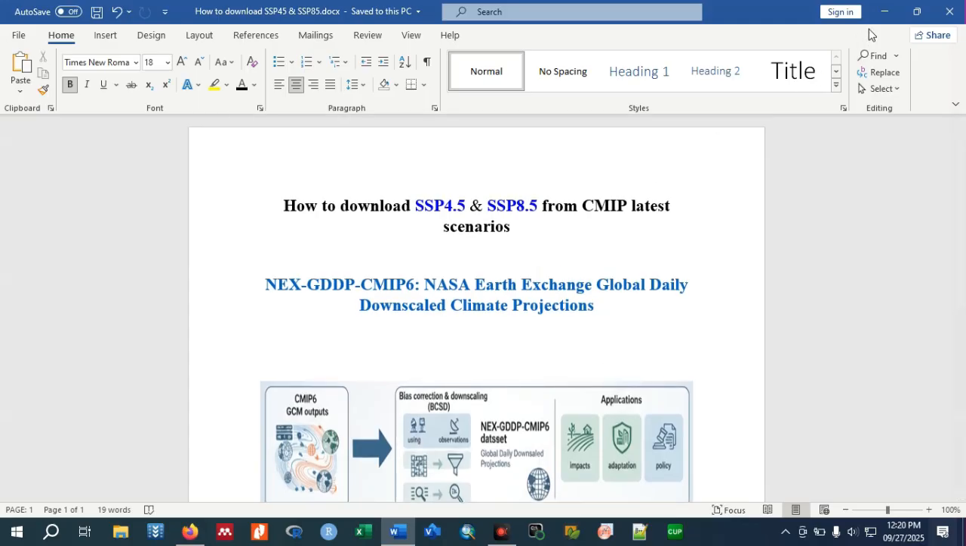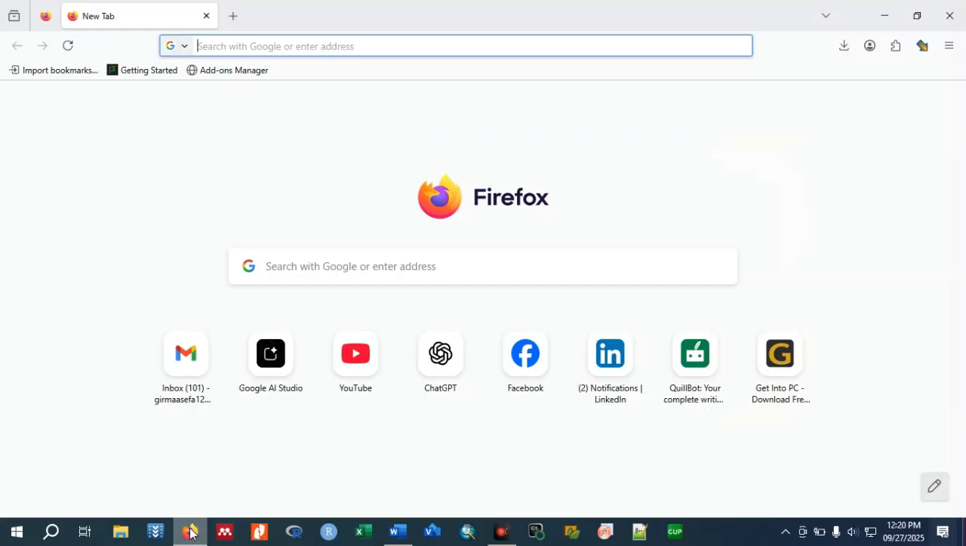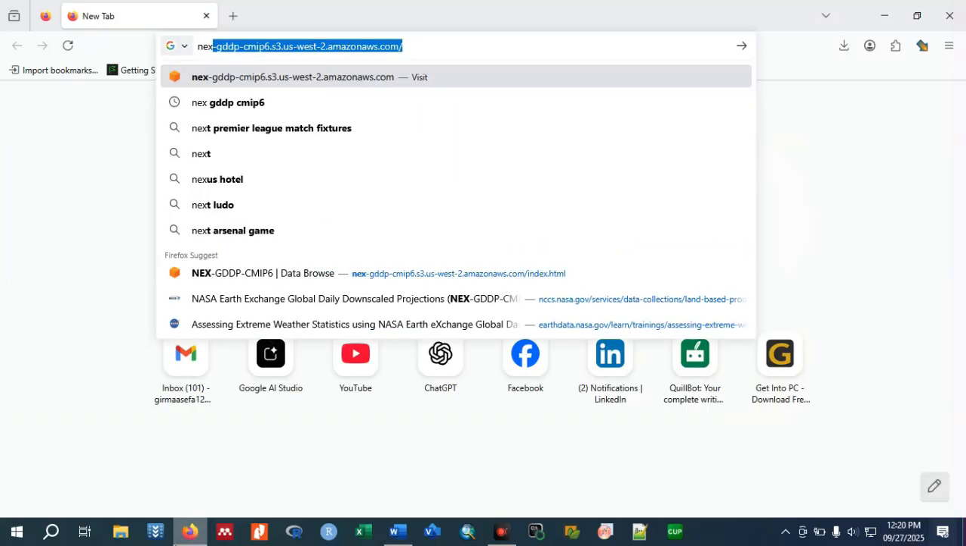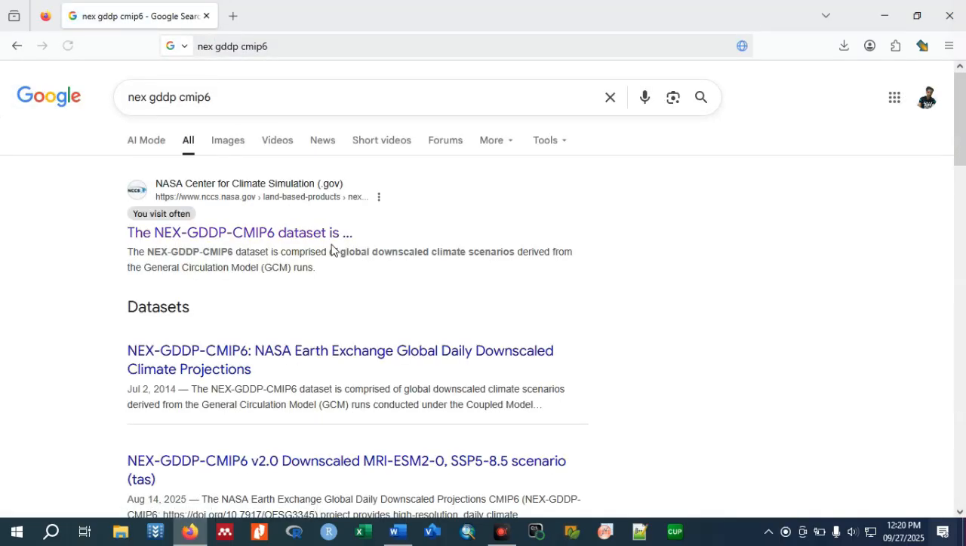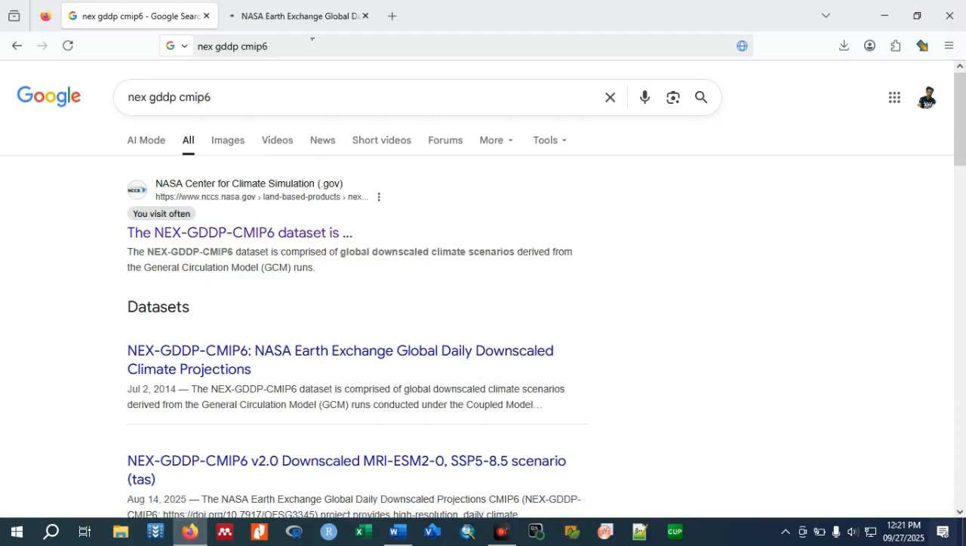So we are going to open the link. Just write it in the search. Here is the next page, of GDDP and CMIP6 datasets. That means GDDP is the Global Daily Downscaled Climate Projection, the climate projection from the recent scenarios.